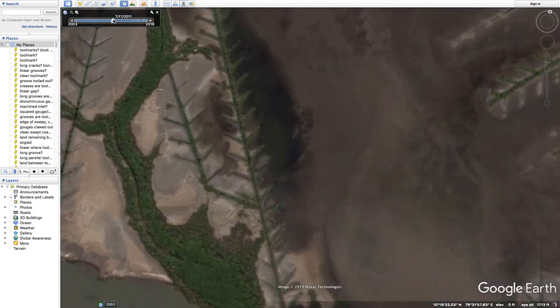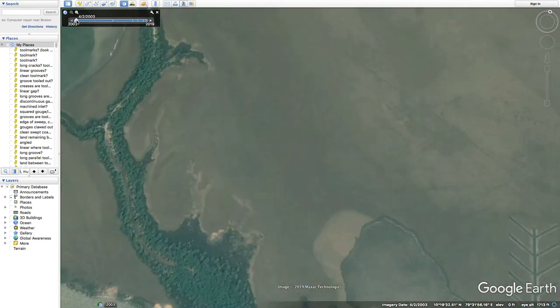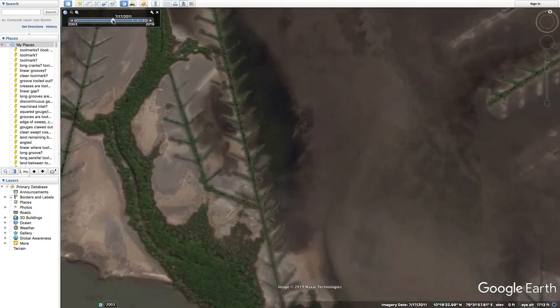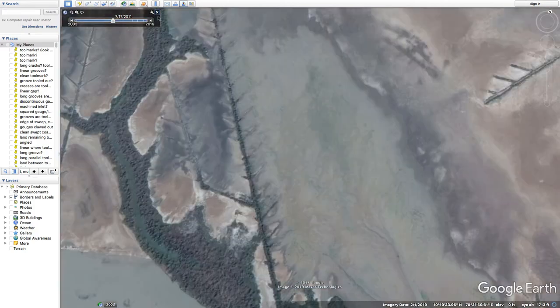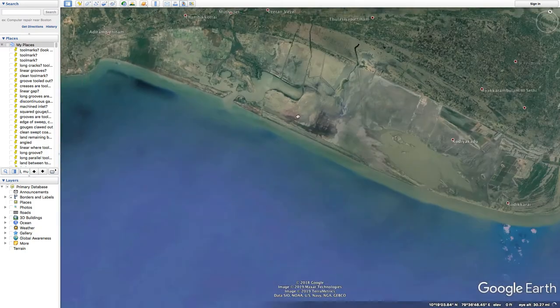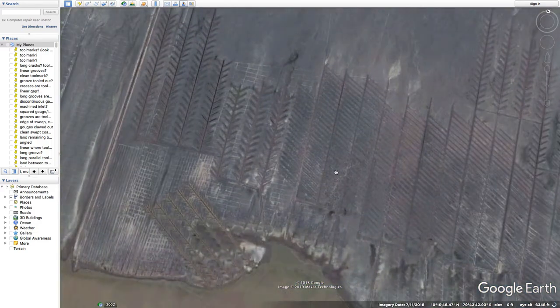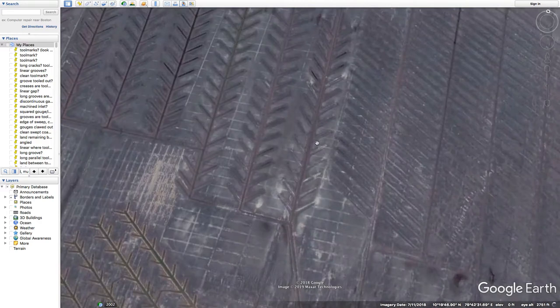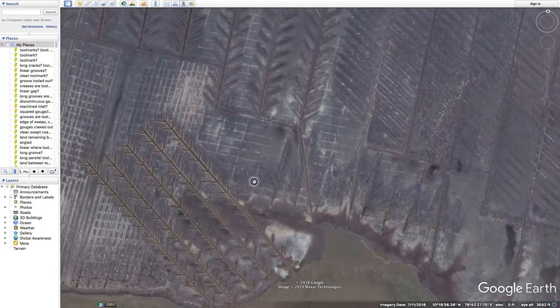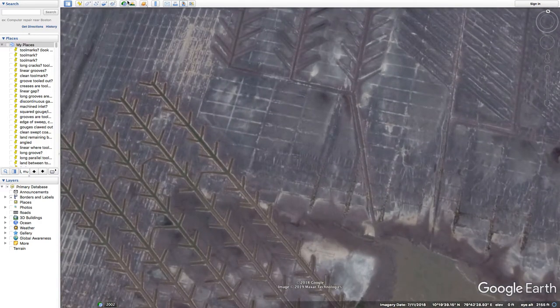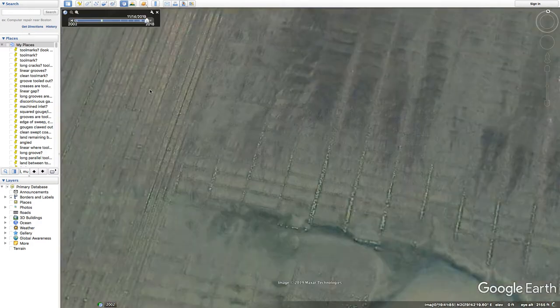Yeah, different water levels. It's tough to say whether that's the water level changing and exposing what was already there, or whether it's newly built, these arrow line things. But let's go over to this and see a little bit more of it. And you see multiple patterns kind of written over each other. Go back in time a little bit.